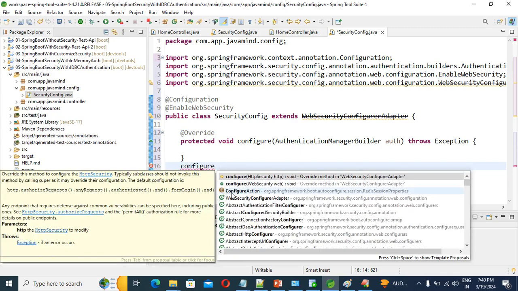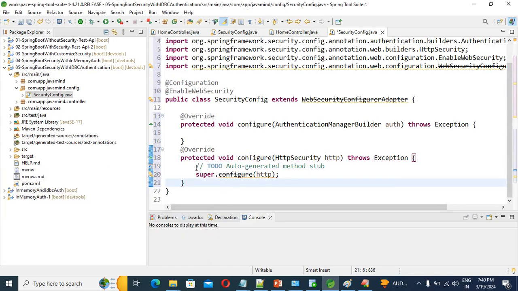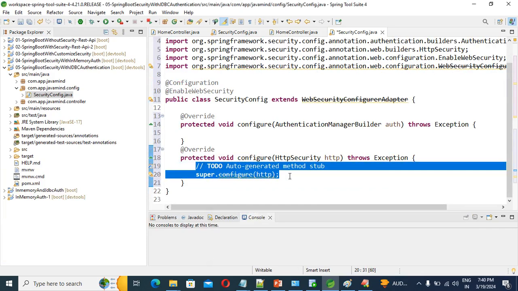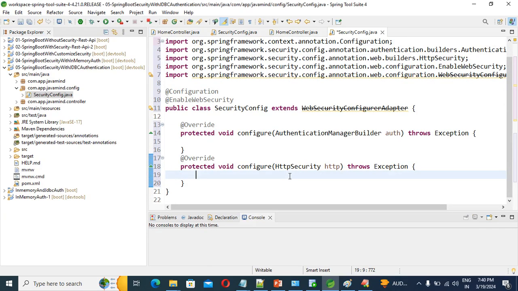Okay, this time we are going to override this. This is a default implementation, we don't need it, that's why we are going to remove it. See, guys, the overriding concept and the overloading concept, both concepts we can use in this WebSecurityConfigurerAdapter. If any interviewer asks about a real-time implementation of overriding and overloading, you can confidently explain this approach.